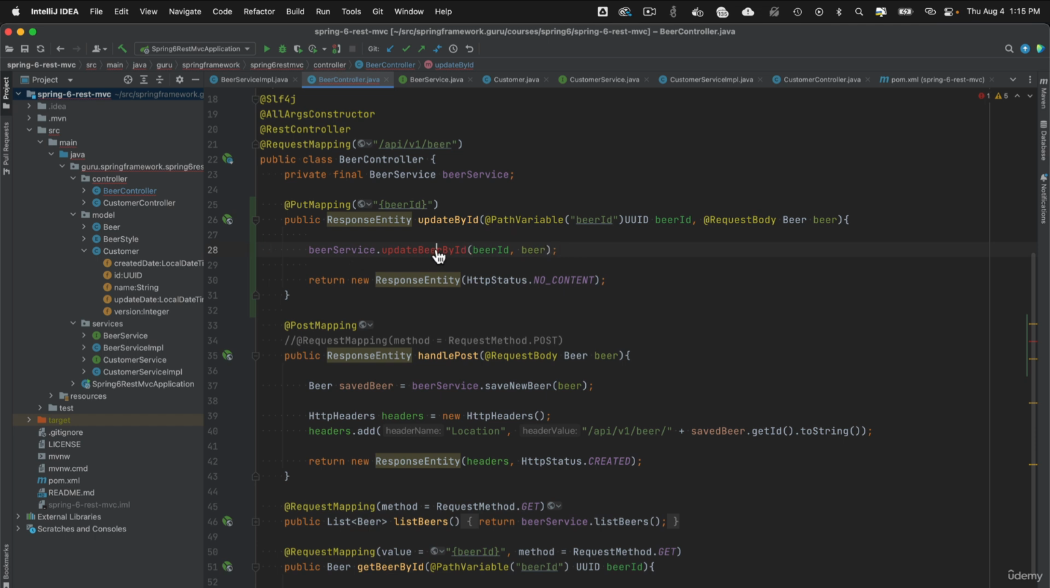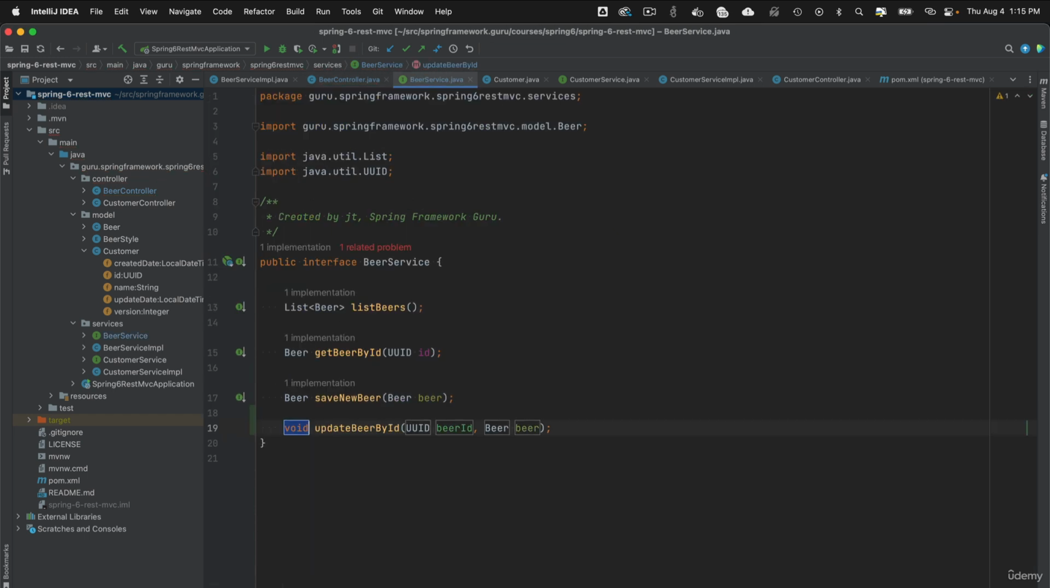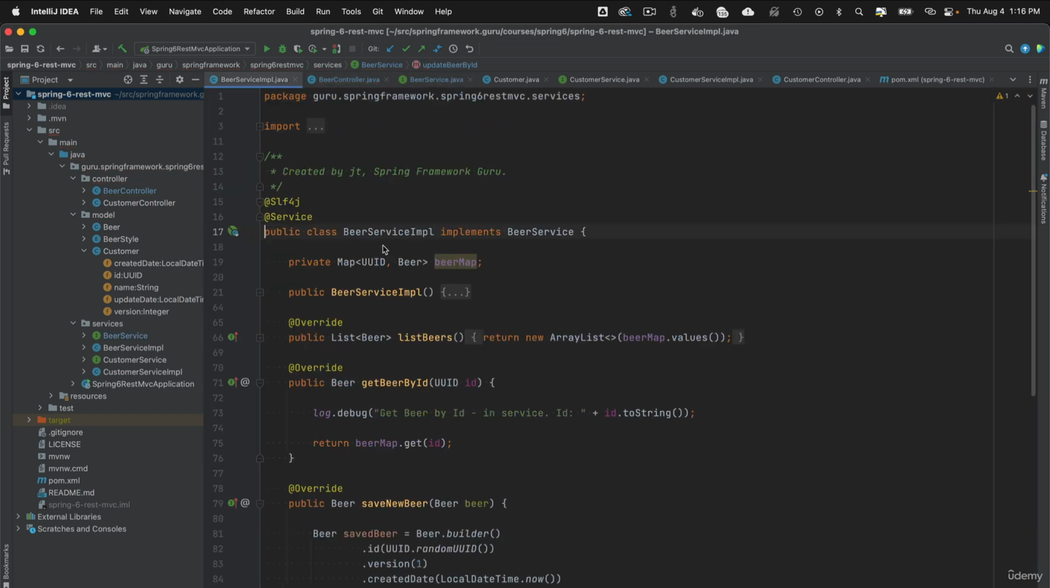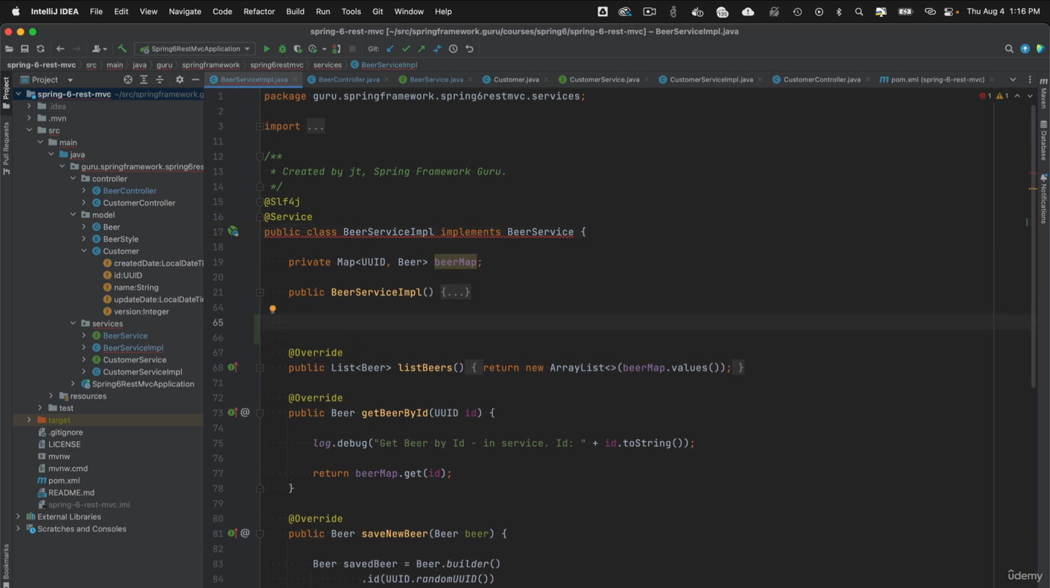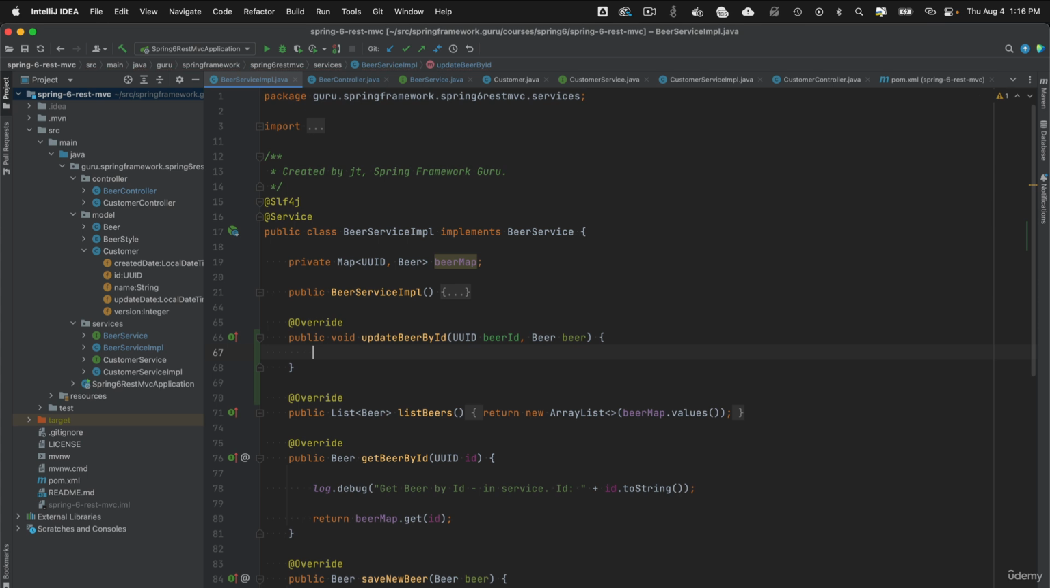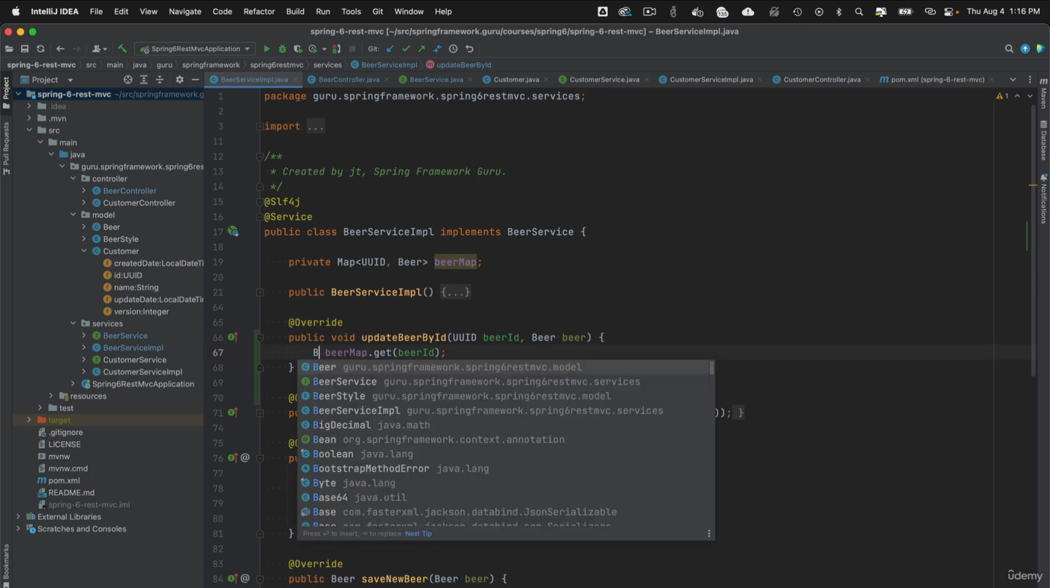You can see that method does not exist. So I'm going to do Option Enter on the Mac keyboard, create that method, and you can see right away IntelliJ is telling me that there's a related problem. So go ahead and implement that. So now we're going to provide that implementation. And here what we want to do is take that map service and we want to get that beer ID. So I'll return back a beer object.